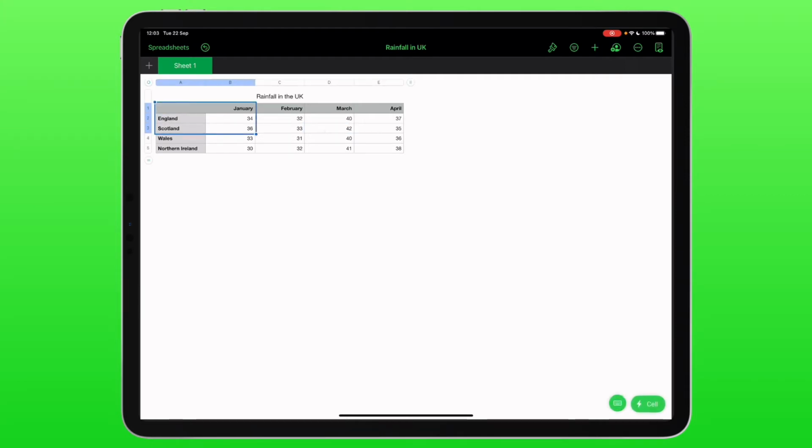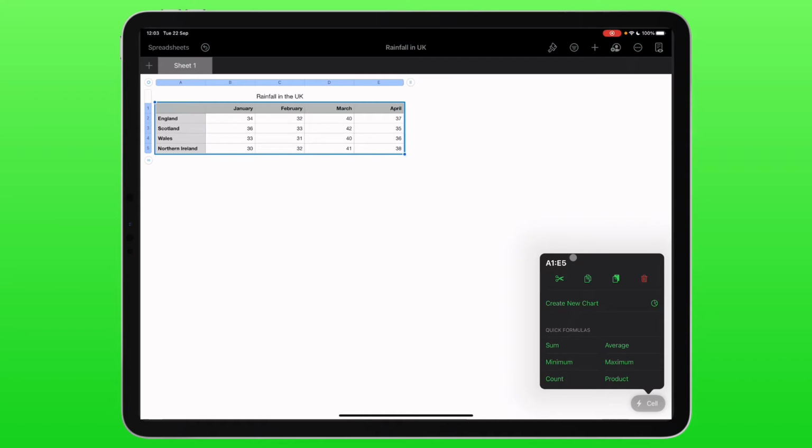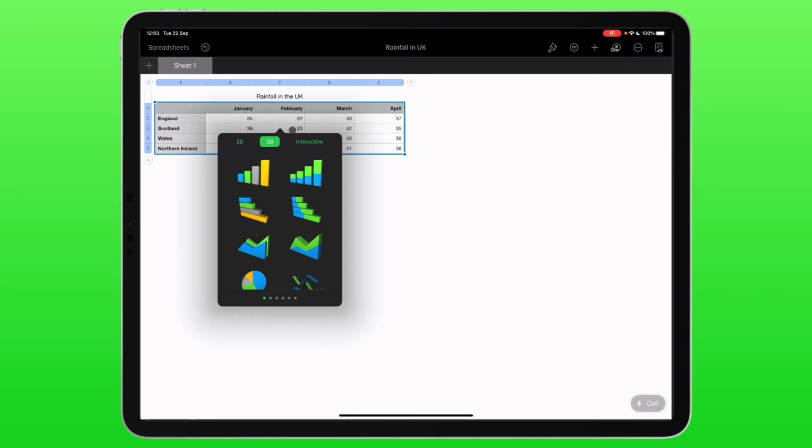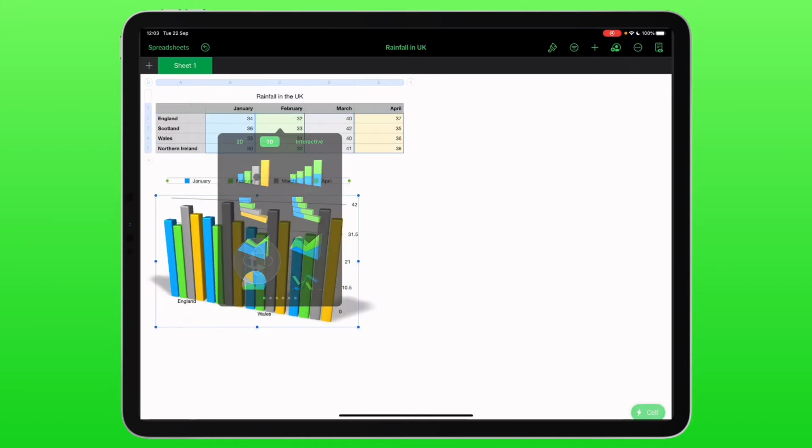What we're going to do is highlight this chart here. And what you notice is you get cell actions, or there's a cell button in the bottom corner. They both take you to exactly the same place, so I'm just going to use the cell button in the bottom corner. You can cut that data, copy it, paste it, delete it, create a new chart, you can create quick formulas, but I'm just going to go to create a new chart. You get these lovely options here, 2D, 3D. I'm going to go to 3D and choose this one here.